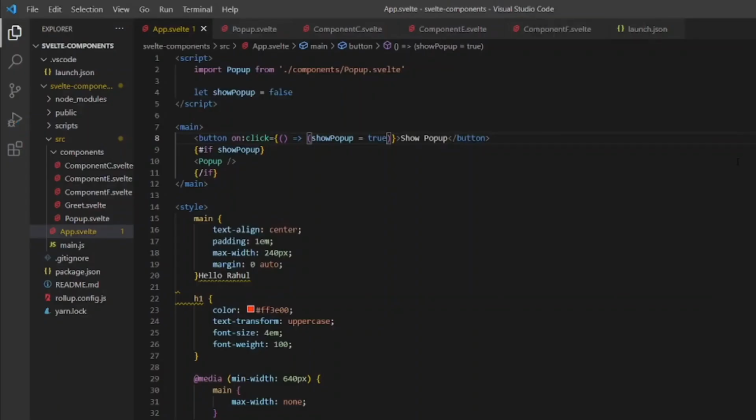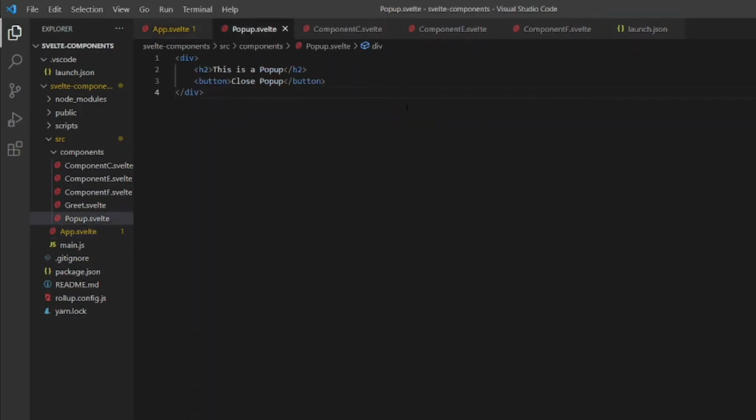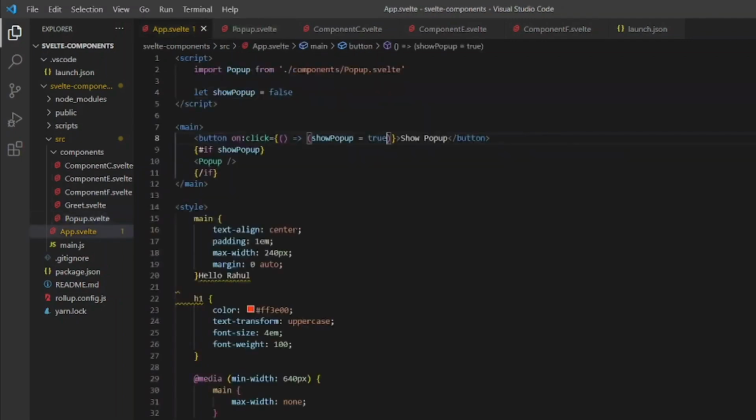We know that to hide the pop-up, we need to set showPopup to false. However, the property is present in the app component, whereas the close button is present in the pop-up component. So what we have to do is to send a message from the pop-up component to the app component, asking the app component to set showPopup value to false. And the way we do that is using custom events.